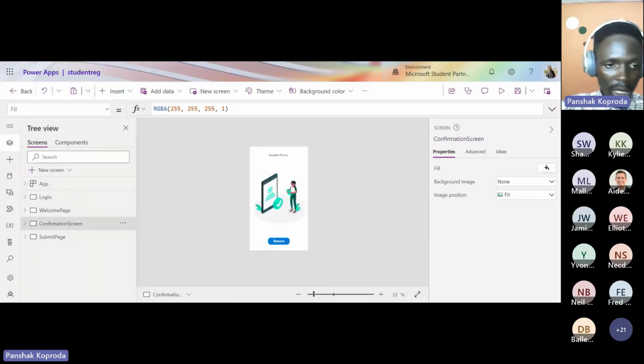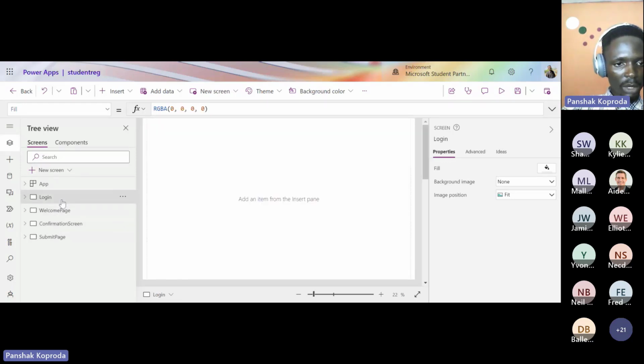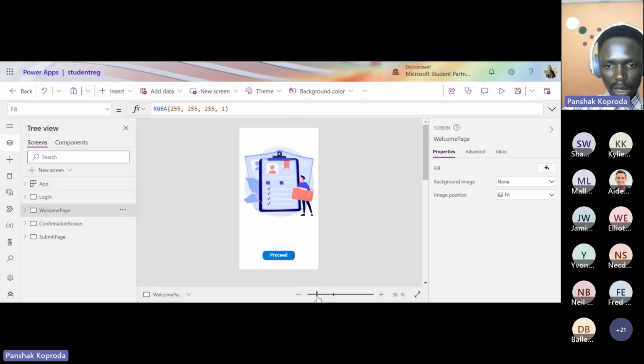My application is center aligned, obviously. It can have a submit page. A lot of things are yet to be worked on, but I'm already tweaking around. I'm trying to see how far I can get with this. So zoomed in, let's see.